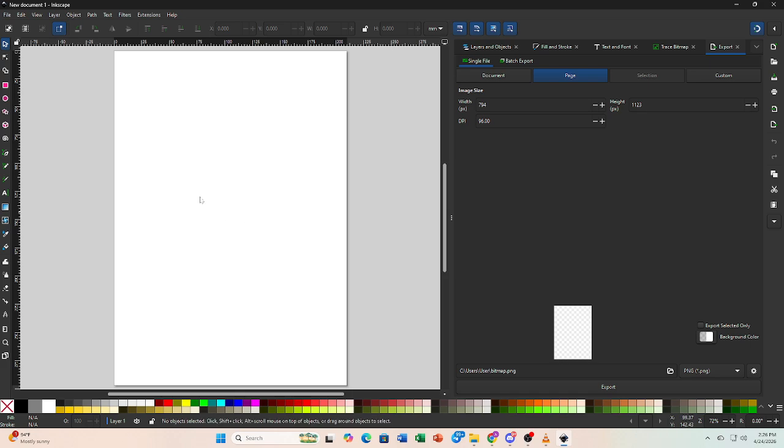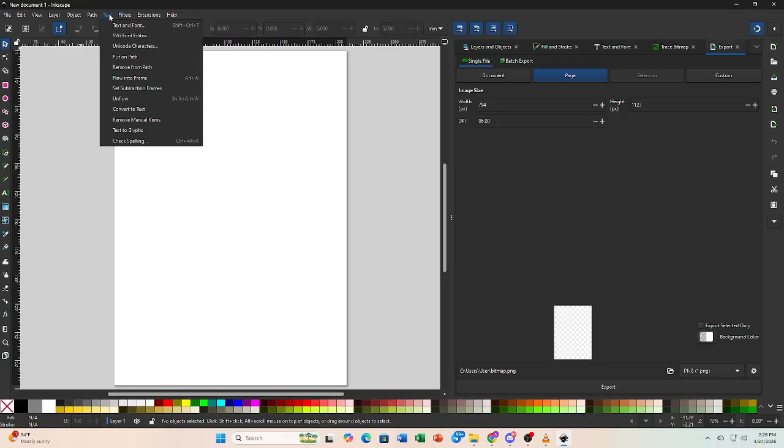So if text is not showing inside Inkscape, like you type something but it just disappears or looks invisible, don't worry. Yeah, this is actually a pretty common issue, and we're going to fix it step by step.